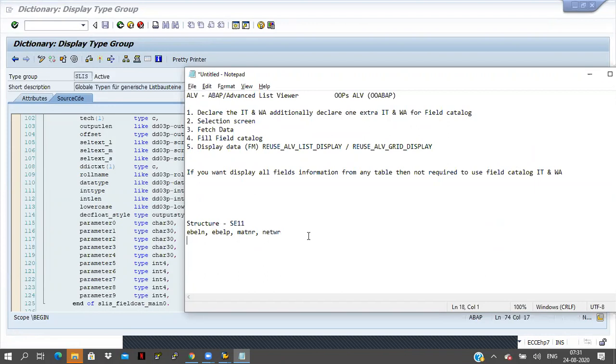But in real time, I have to declare some 6-7 internal tables, and these 6-7 internal tables I have to use in multiple programs. At that time I cannot declare each and everything separately. In SE11 I have to declare the structures 7 times, right?